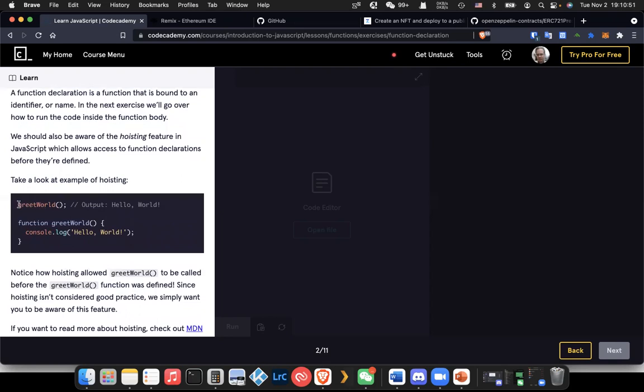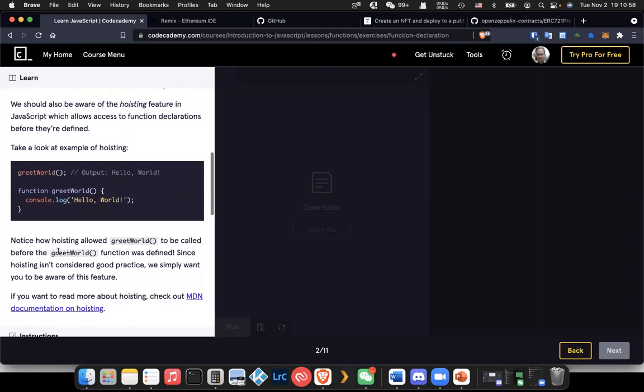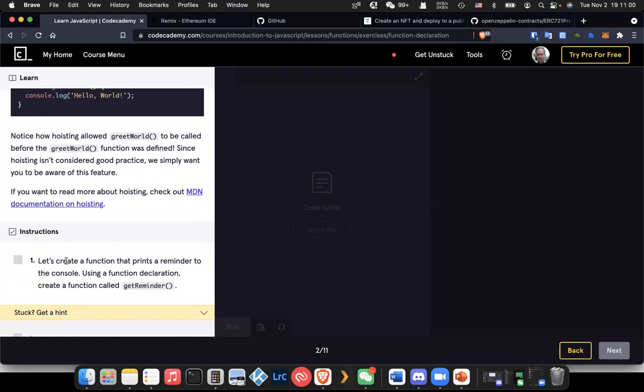So if we ever call greet world, what we should expect to see is that hello world is going to be printed out on the console. So let's go ahead and try one. Let's create a function that prints a reminder to the console. Using a function declaration, create a function called getReminder.